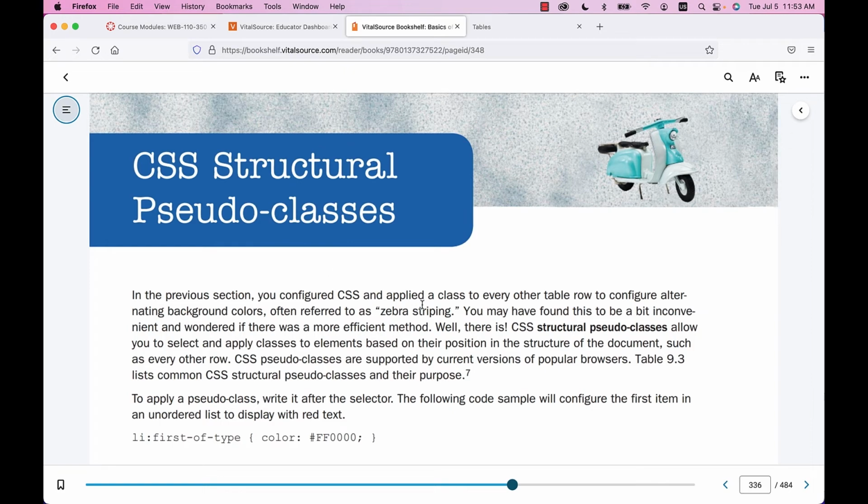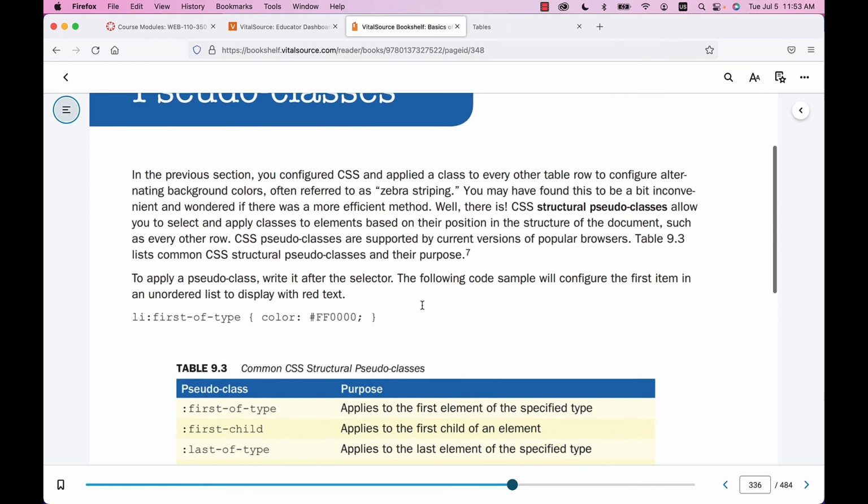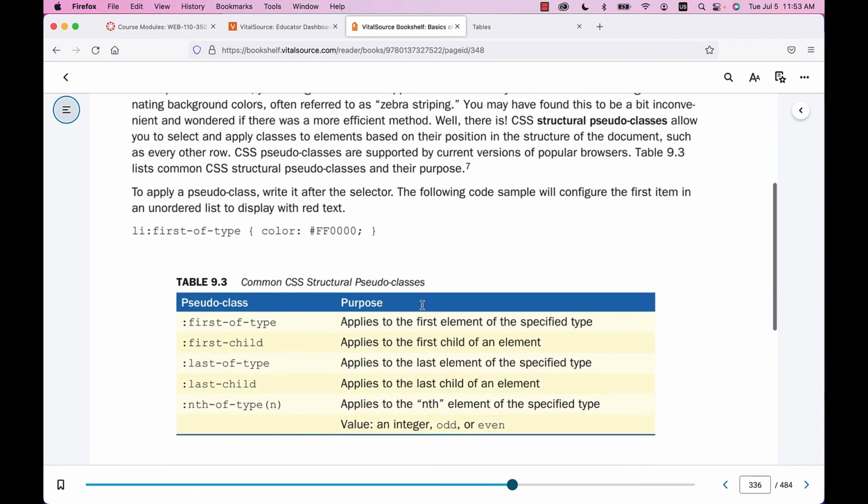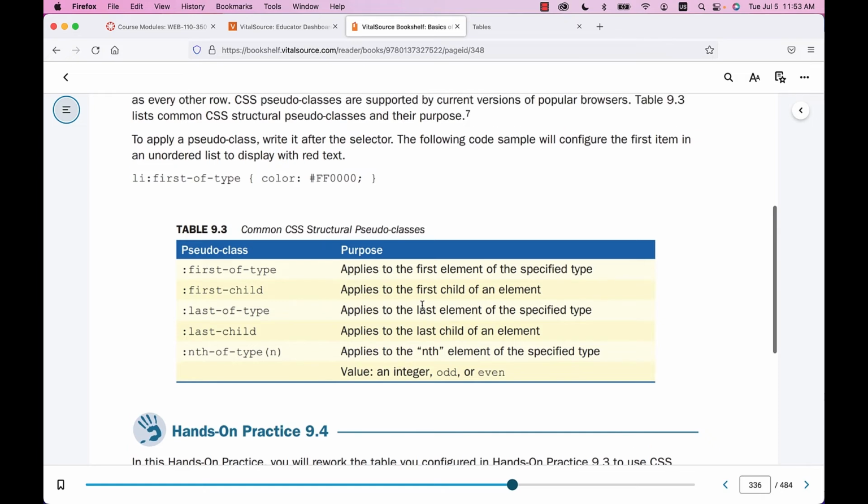So here we have CSS structural pseudo classes. And there's going to be some that aren't necessarily part of working with a table. They just use this opportunity to talk about them all together at the same time. So there is first of type, first child, last of type, last child, and then nth of type. And this goes back a little bit to that conversation of the parent-child, where you have a container. Let's say it's your main, and then you have things inside of it. Let's say that you have a main and a bunch of paragraphs.